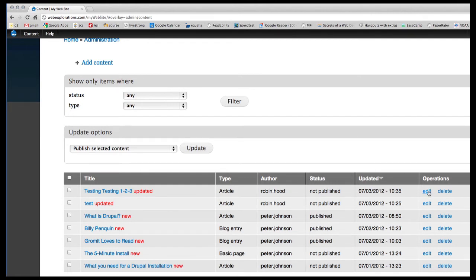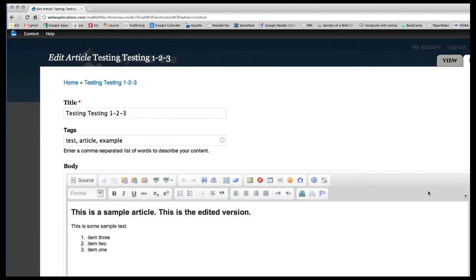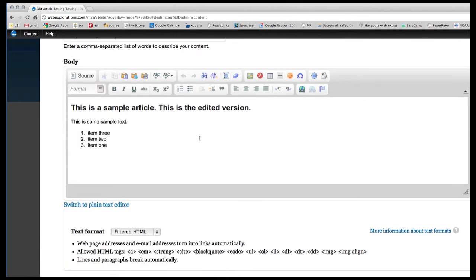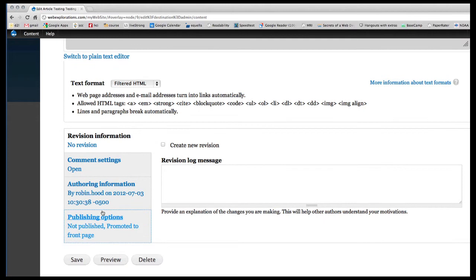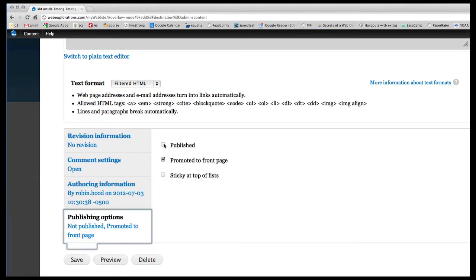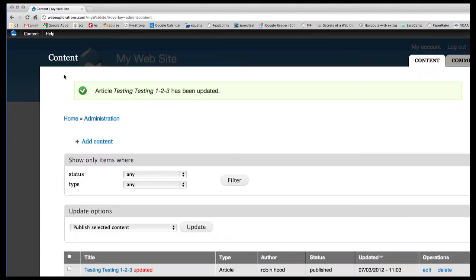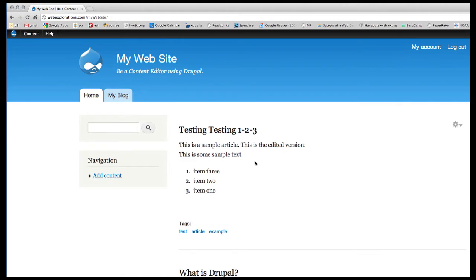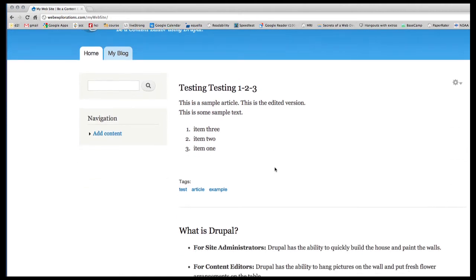We can click on the edit. And we can go down to our publishing options and we can publish it. You can see it's going to publish and it's going to go to the front page. So we'll save it. We'll look at our front page. And here you can see our article.